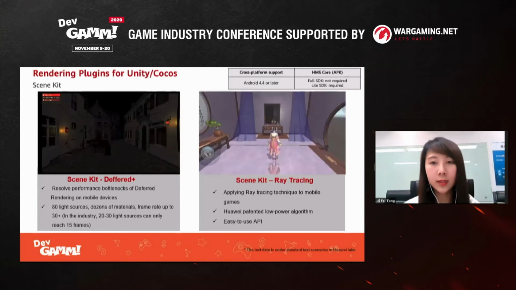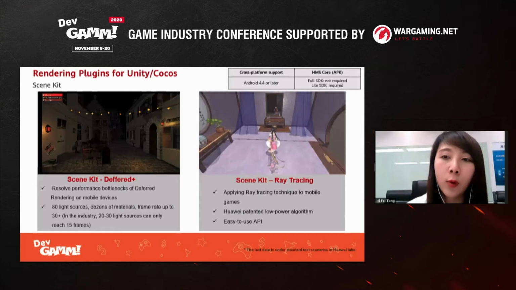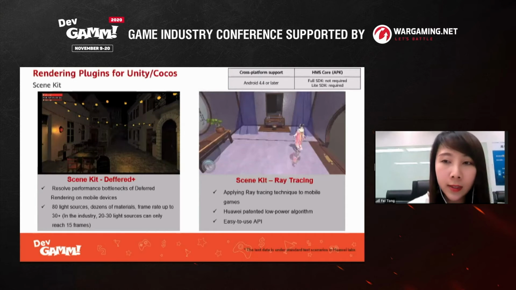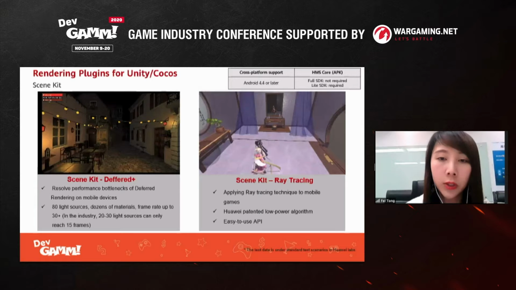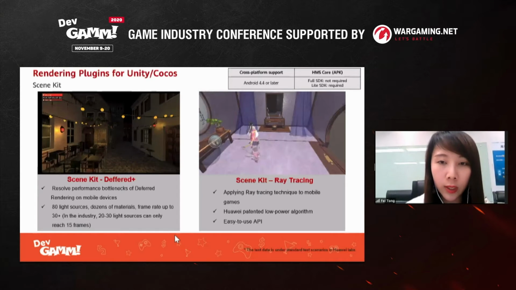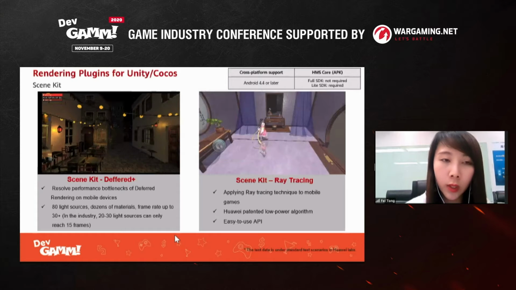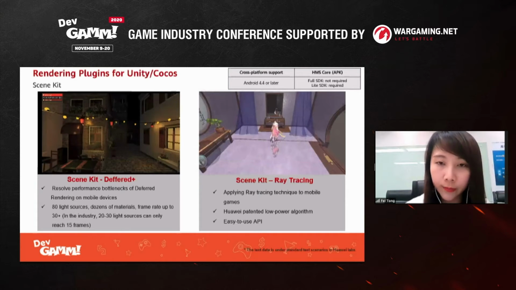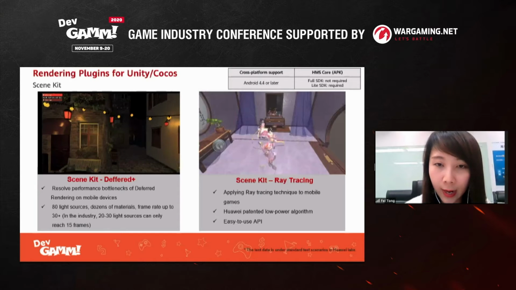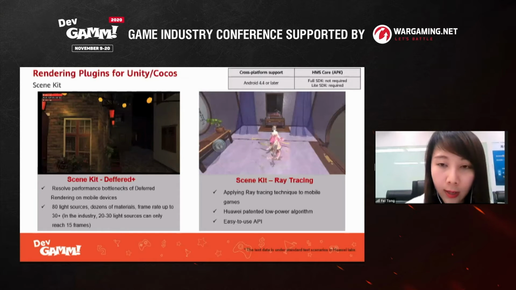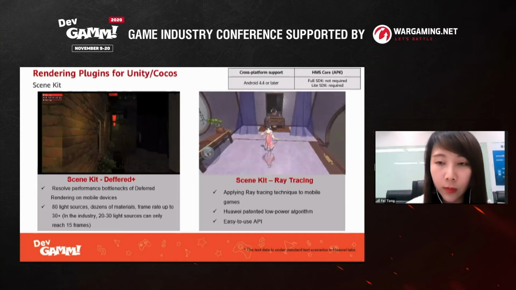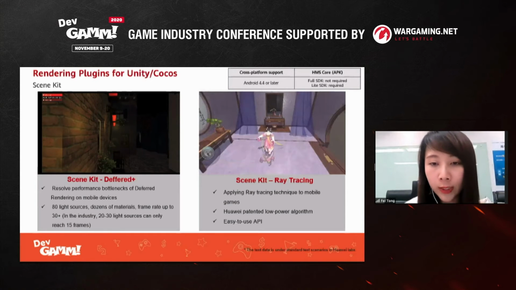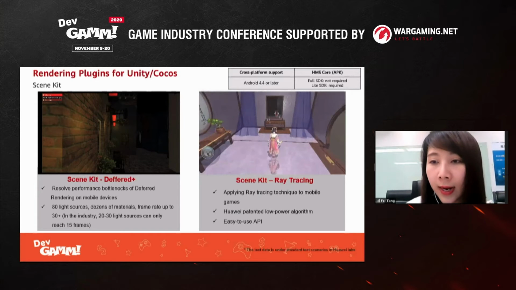So on the left side, you can see the demo has more than 80 lights and dozens of different materials. But in this demo, the frame rate is up to 30. So the frame rate is still quite good. And on the right side, you can see the floor has a good mirror reflection effect. This mirror effect is provided by the ray tracing plugin from ThinkCade. Our ray tracing plugin can trace the path of light and produce incredibly realistic lighting effects.